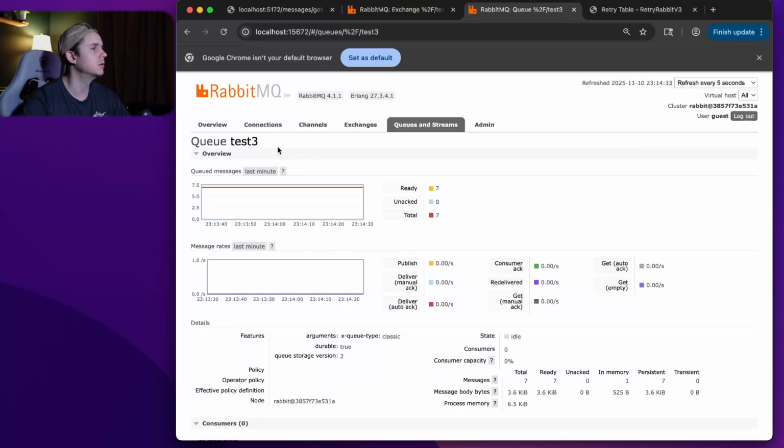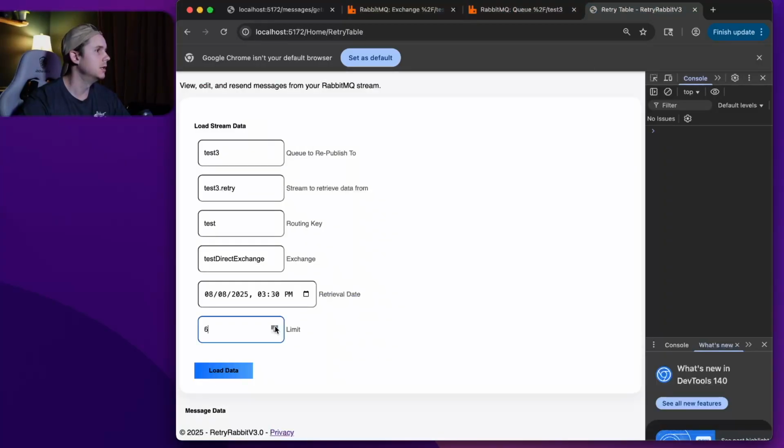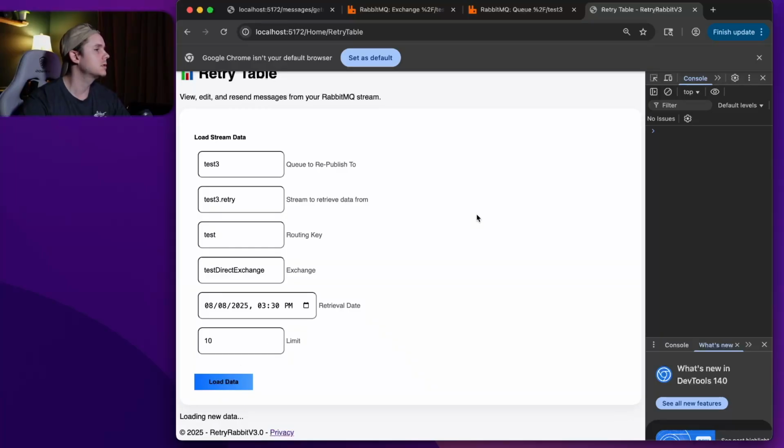So I don't actually know, we have 7 messages. Let me just put this to 10 just to make sure. So I'm going to hit load data. That's going to pull all the data off of our queue. It should have. Hold on.